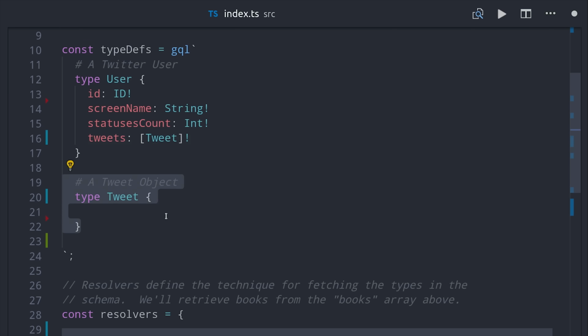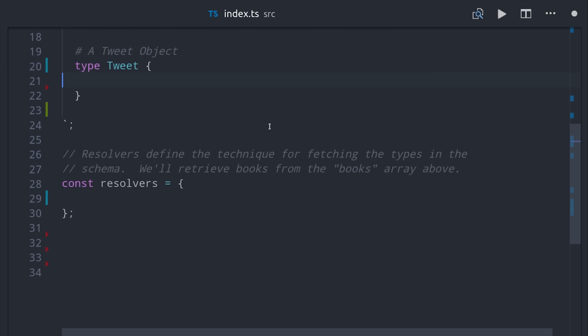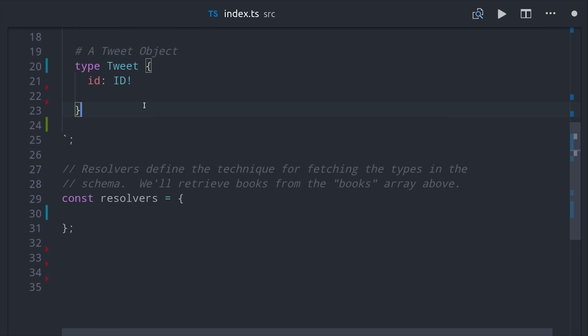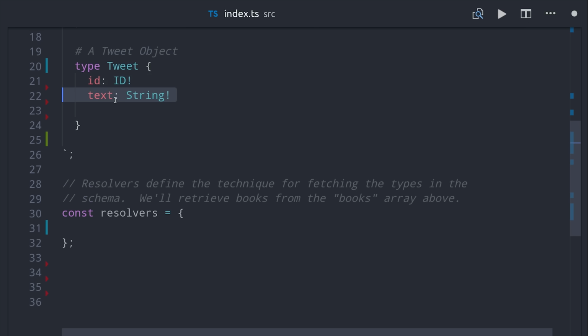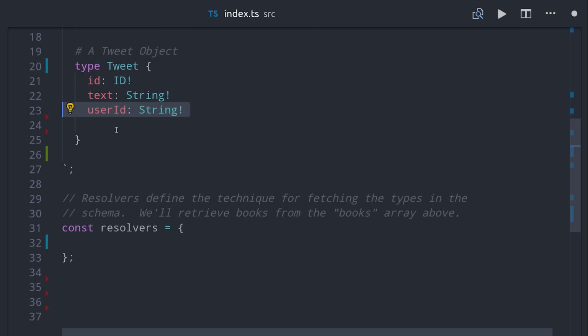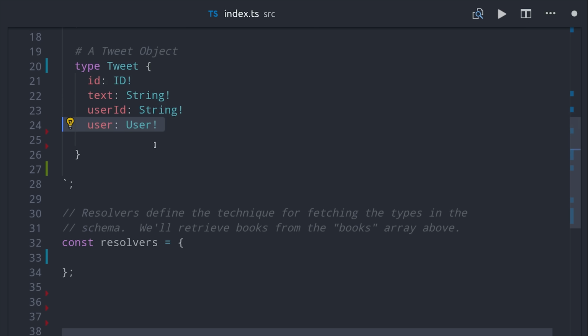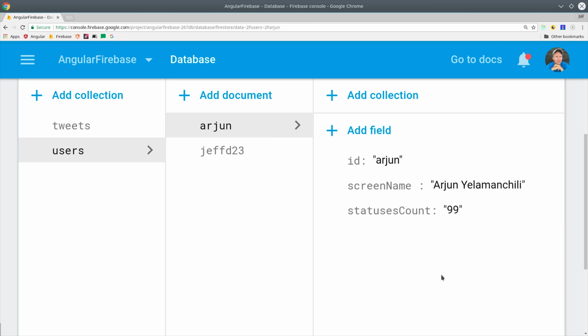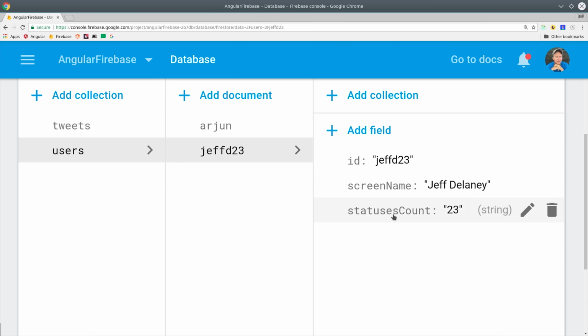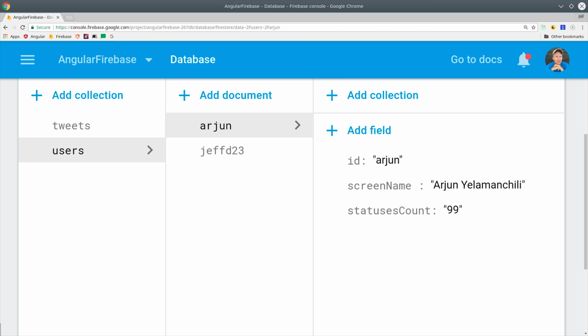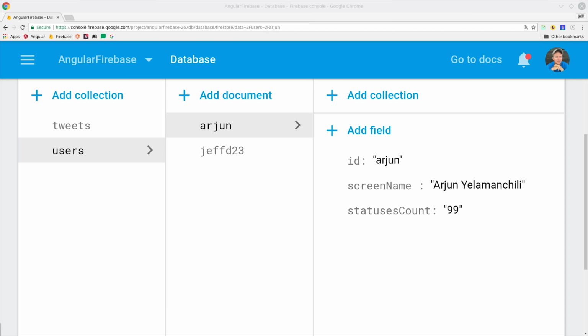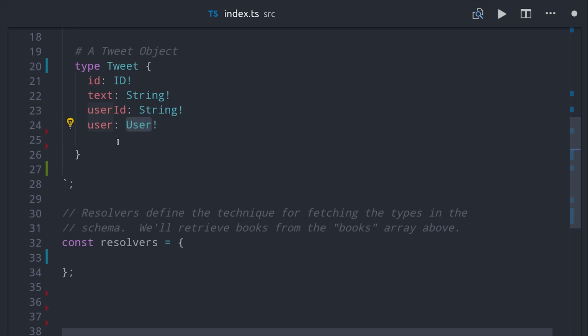So a user can have an array of tweets, which we've modeled here, but a tweet can only have one user. So we'll set some properties for our tweet object, but this time we'll type the user to the user schema that we just defined in the previous step. But if you look in the database, you'll notice that our actual user data doesn't have any tweets objects nested on it. Tweets are their own isolated collection that are completely decoupled from users. That's important to make note of because in the next step, we'll use resolvers to combine all this stuff together.